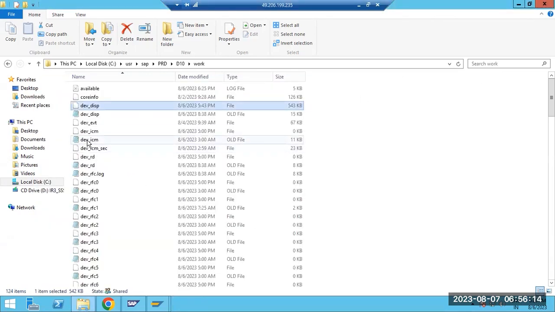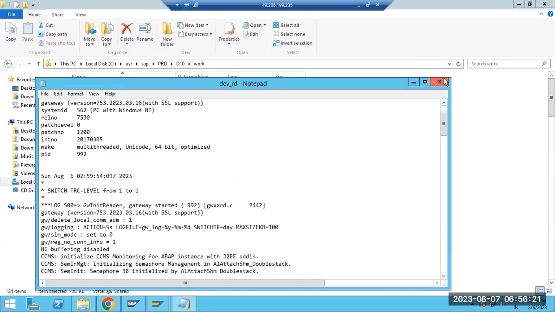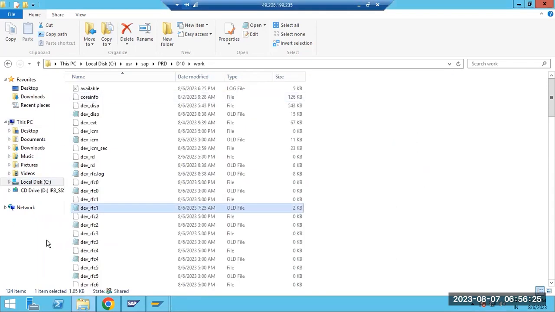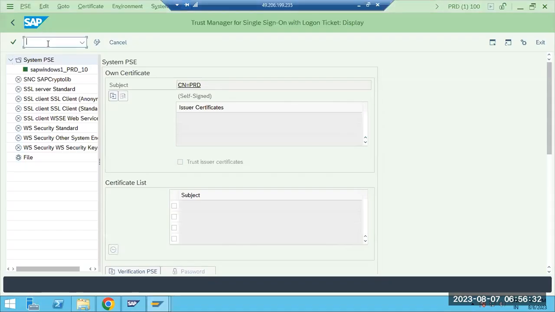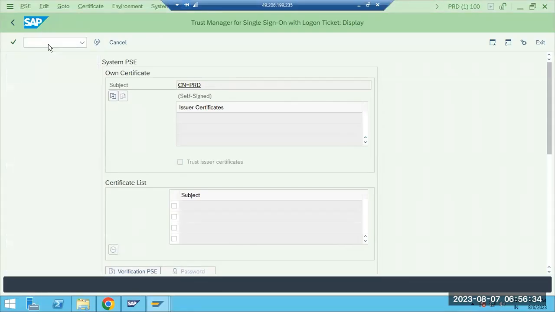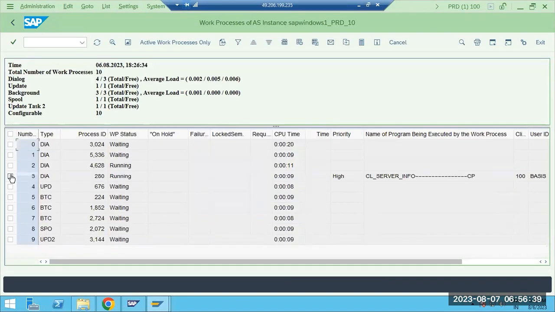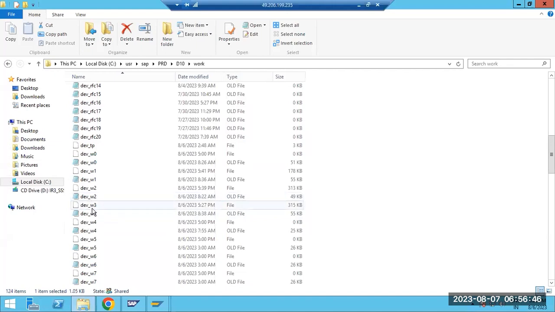ICM-related log files are also available. There are work process logs and dev_rfc, the gateway-related log file. Also work process-related files, like work process number 0. Each work process has a number, as you can see in SM50. If you want to check what is happening with work process number 3, that means dev_w3, work process 3.